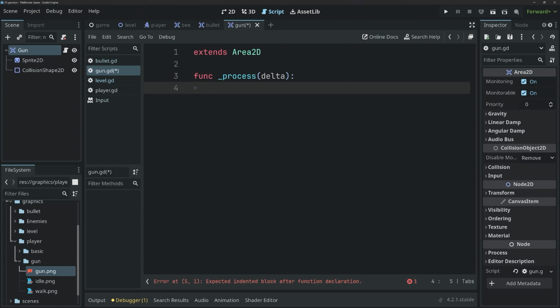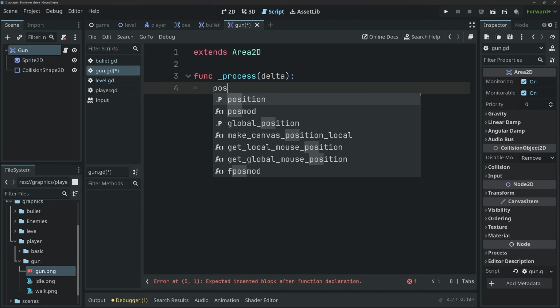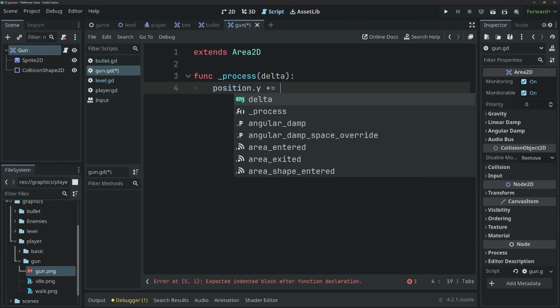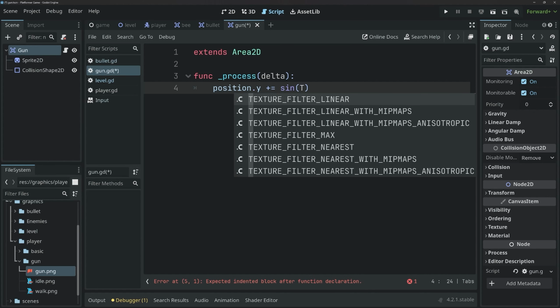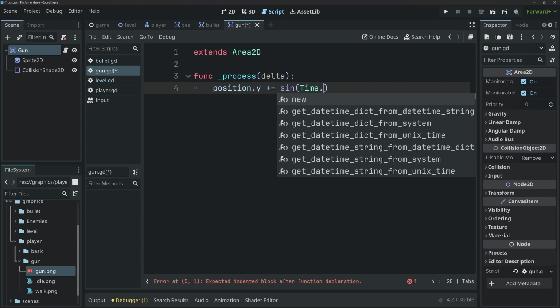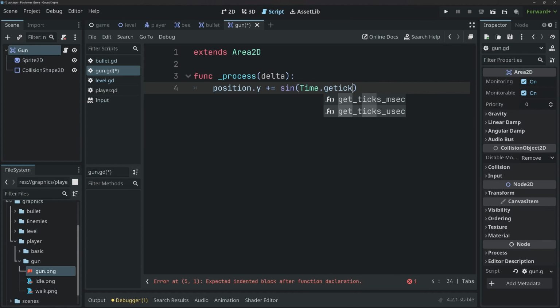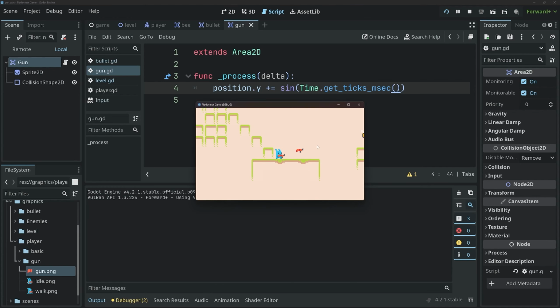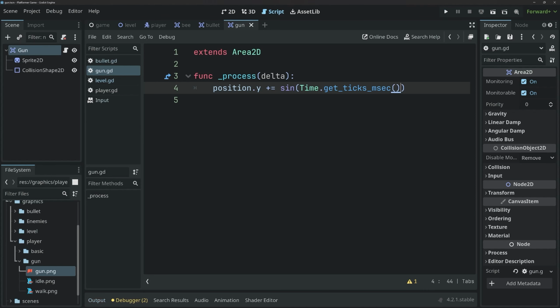As a consequence, I only want to target position.y. And to that, I want to add the sine value of the current time in the game. So Time.get_ticks_msec. If I run the script, it's going to look a bit weird. So now the gun is jittering. That is because this value is updating way too fast.